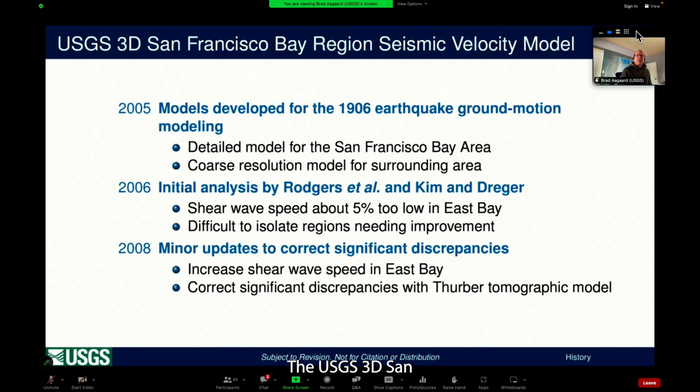The USGS 3D San Francisco Bay Regional Seismic Velocity Model was originally developed in 2005 with the primary purpose of providing 3D material properties for recreating ground motion simulations of the 1906 earthquake. It has a detailed model for the San Francisco Bay region, which I'll show in just a couple slides, and it's surrounded by a coarse resolution model.